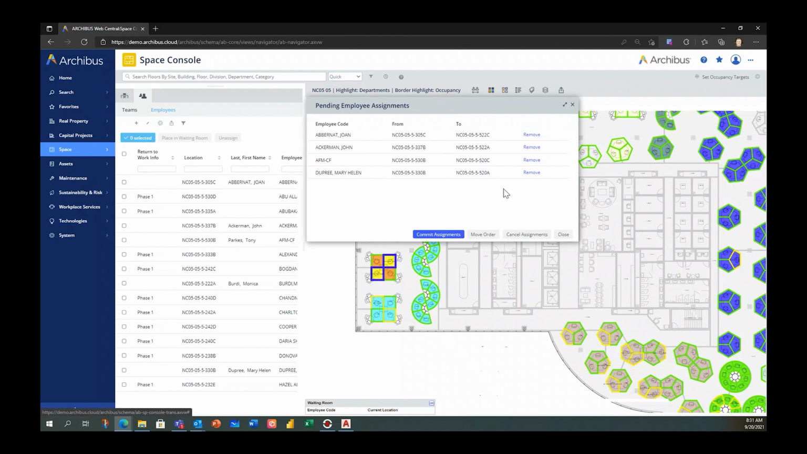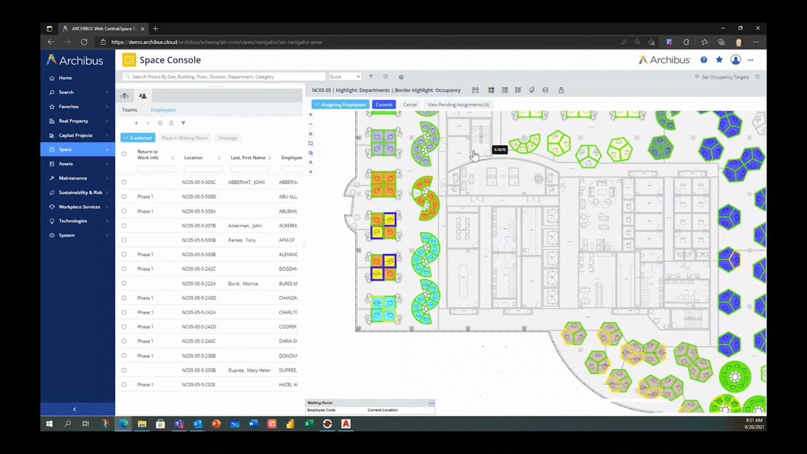Alternatively, because Archibus is an IWMS, it also has very robust move management capabilities, so I can issue these changes as a move order. An additional advantage there is that each of the individuals that are part of this move project are going to be made aware of the fact that they've got a move coming up. So just a couple of examples around how we can leverage this data now that it's in the Archibus tool.